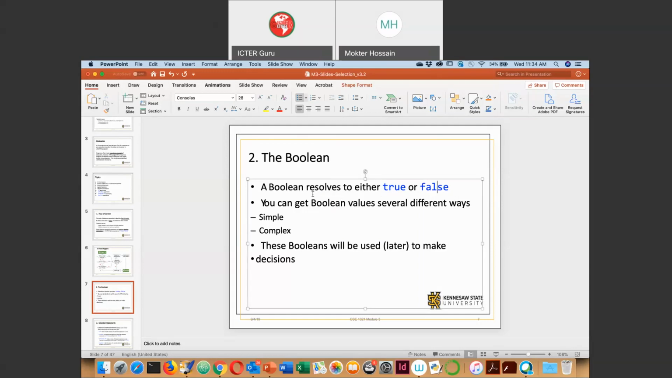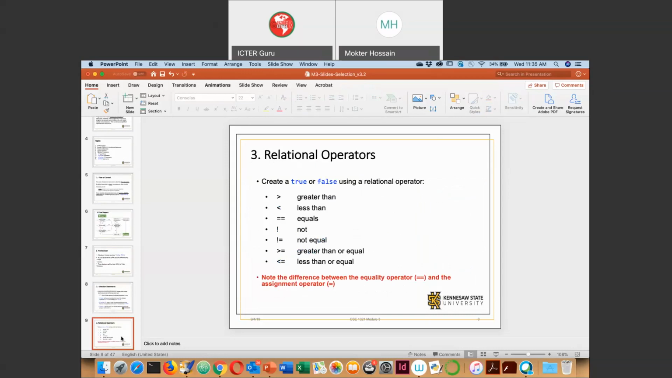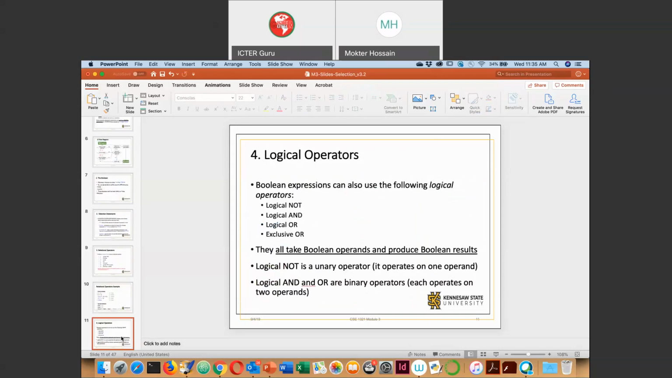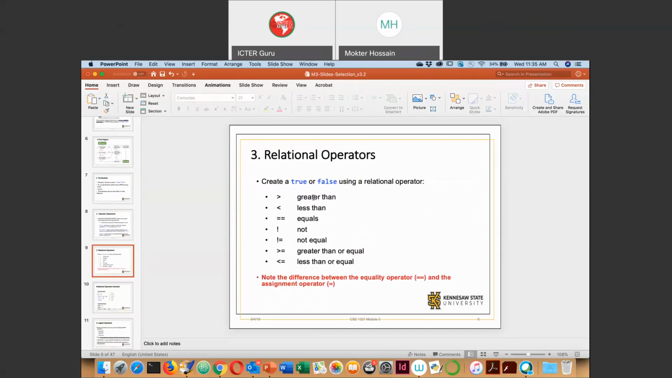Sometimes this Boolean expression can be very simple or it can be very large. Whatever the size is, your final result will be either true or false. Based on those final results of a Boolean expression, we will use our selection statements: if, else if, or switch. These three. So now let us see Boolean statements in detail. This is a Boolean statement.